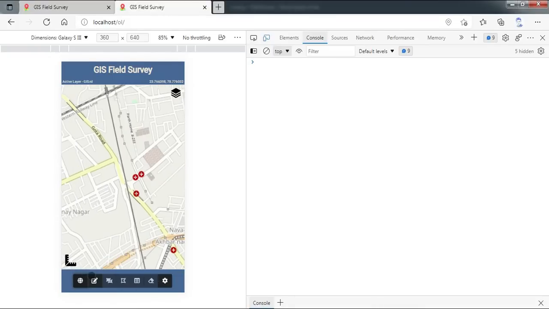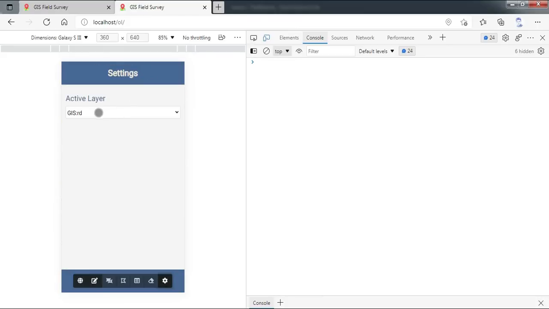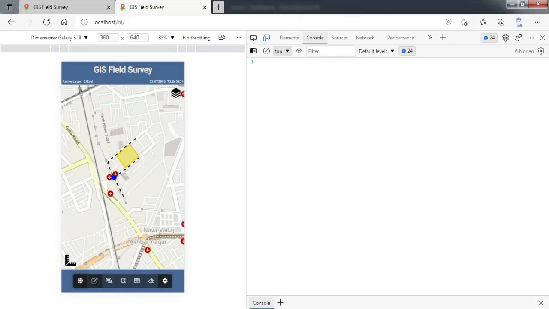Now we want to write the code for the start editing button. So when I click on the start editing button, what should happen? Let us see over here. I am displaying all the land-based layers. Here we have selected one of the layers as the active layer. So when I click on the start editing button, it should show me on the map the layer which has been selected as the active layer, and it should highlight all the features of the active layer.